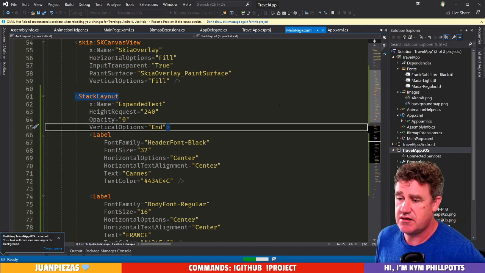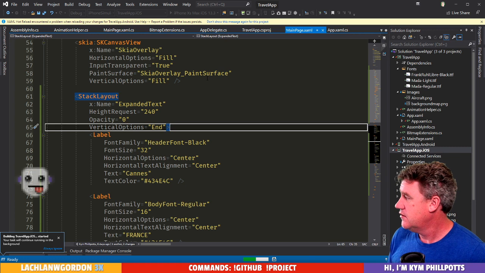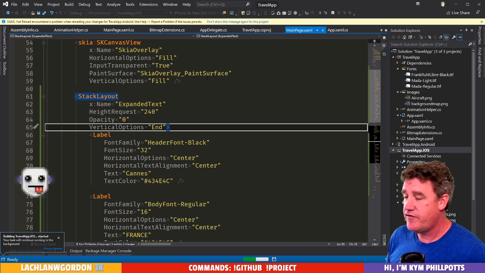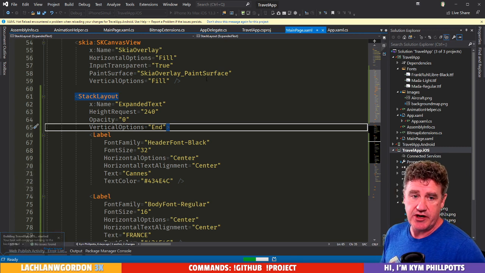So again, I'm running this on a simulator on my Mac over Wi-Fi. So I expect its performance will be really, really bad.